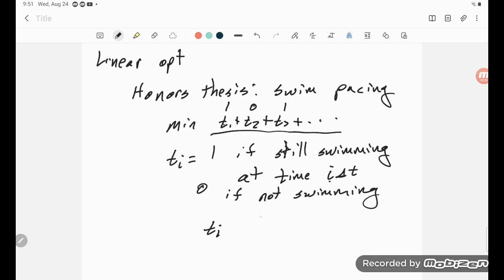Ti has to be greater than or equal to Ti plus 1 for all i. See, so if you wanted to make this a 0, then that would have to be a 0 as well. So you'd have to be done swimming.